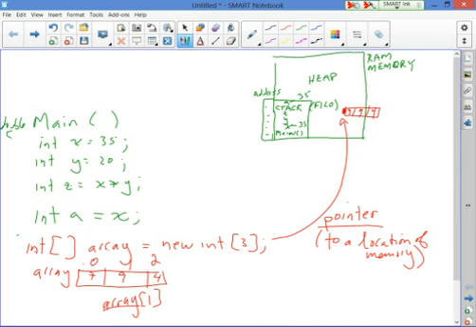It's 4 bytes. So an int has 4 bytes. So it's going to say, jump over one 4-byte chunk, and then read the next 4 bytes to get the information. So it's going to go over here, because the variable array itself actually contains the address. So go there. So it goes there.